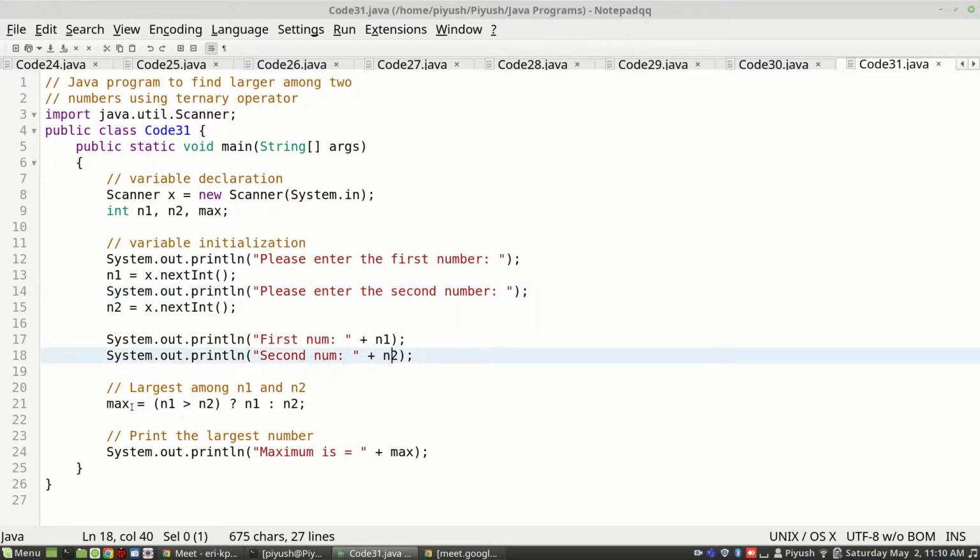Then it will check for the larger number. So it will check the condition. If n1 is greater than n2, then whatever is there after the question mark will be evaluated. If it is false, then whatever is there after the colon will be evaluated, and accordingly either n1 or n2 will be set to max.